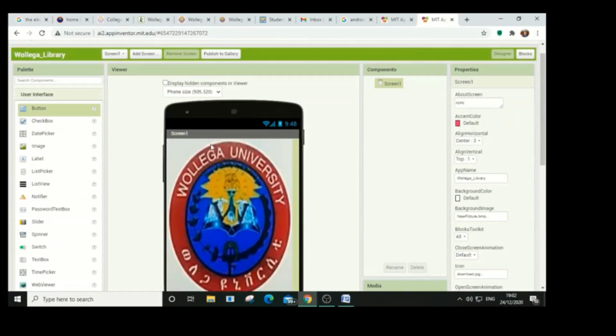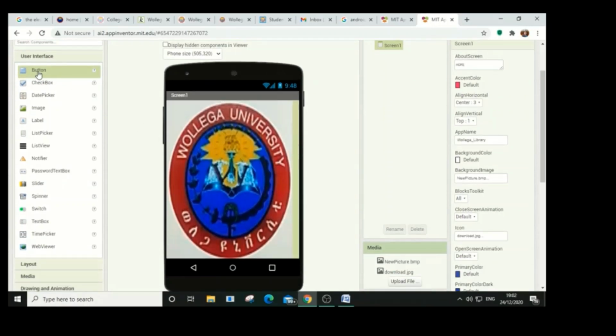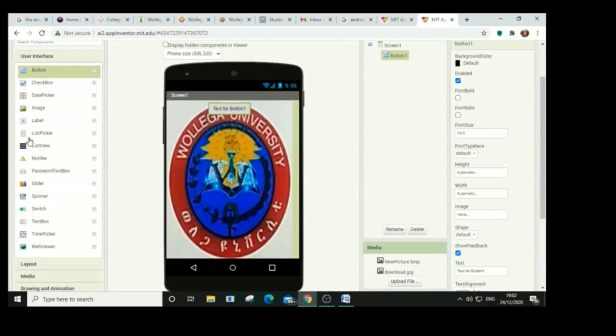Sometimes you may see an Android application with version 1.2. Now I'm going to start the Android app. First you drag and drop. Now I'm going to create some buttons on my page. So drag the button over here.